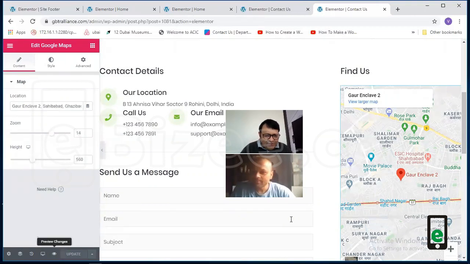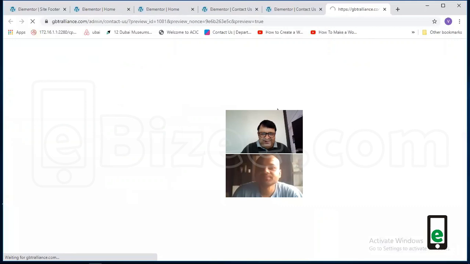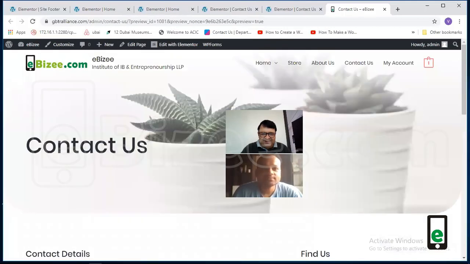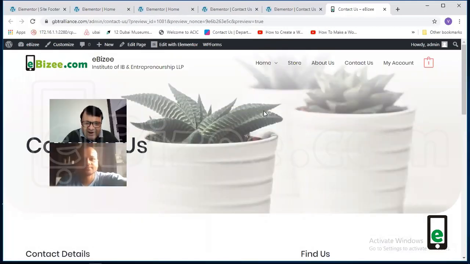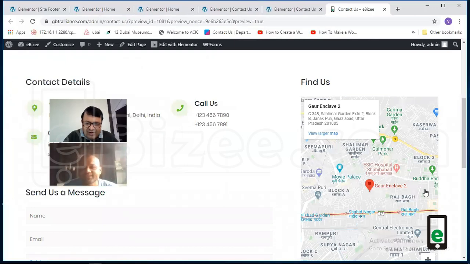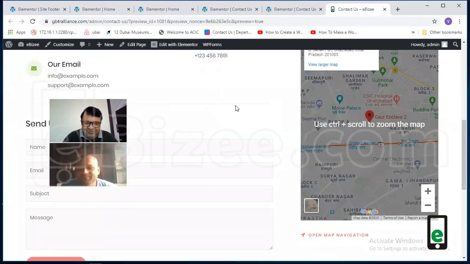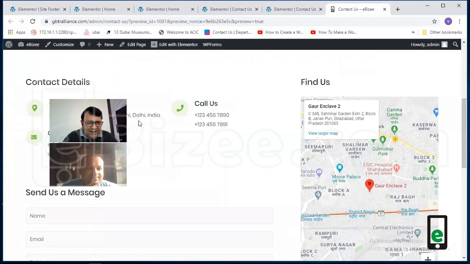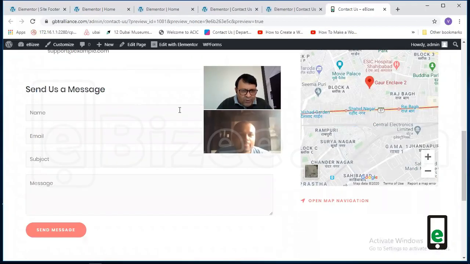Right now, if you see, it is very user friendly. Can you see the Shalimar Garden is visible? Yes, Gore Enclave definitely. Right, and you can change the design of this form also. It is called WP form or Ninja form. So I have changed from WP form to Ninja form. You can use anyone.